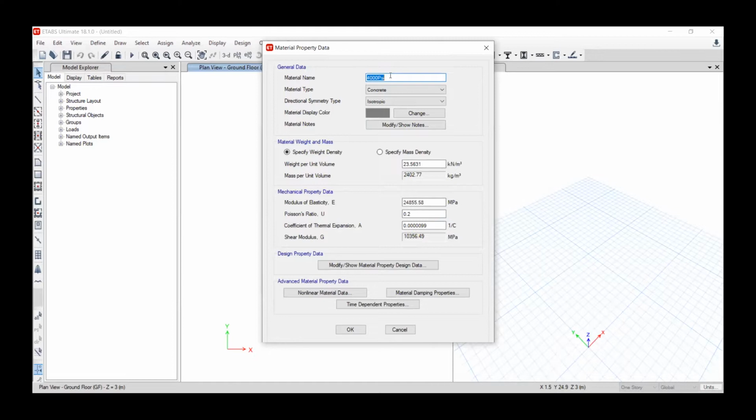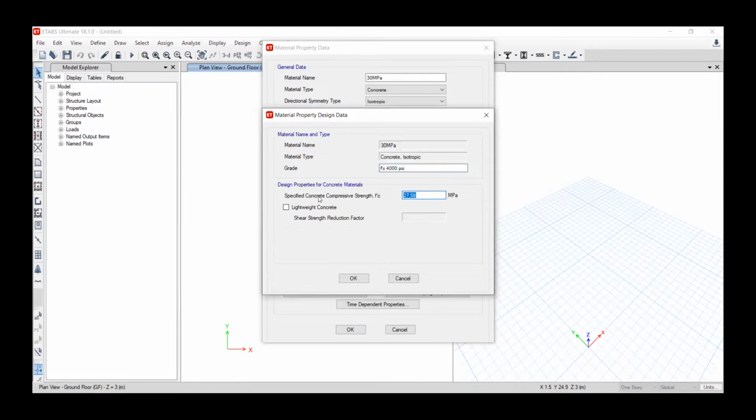Let's assume that we have a concrete strength of 30 megapascal. This is concrete, isotropic, of course. We have to change the weight, for example, to 24 kilonewton per cubic meter. For the modulus of elasticity, there is an equation that I follow in the American code, the ACI code, which is 4,700 multiplied by the square root of f prime c, which is 30 to the power 0.5. You will get the modulus of elasticity in megapascal, and make sure that you change the strength from 27.58 to 30 megapascal.